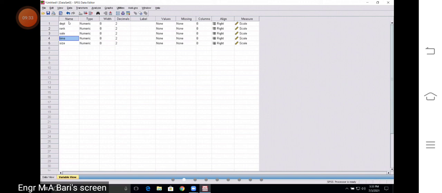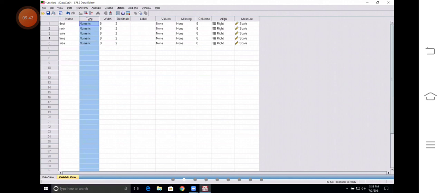Yes, sir. Okay. Next thing is type. Look at the screen. If you look at the type, actually you will give the type, depending on which type of data you are putting there. On the basis of that you will give the type. So here is all our data.